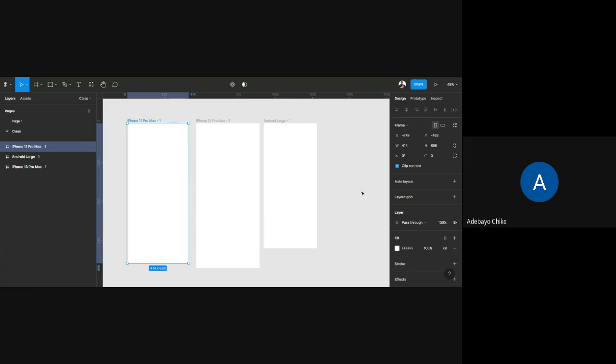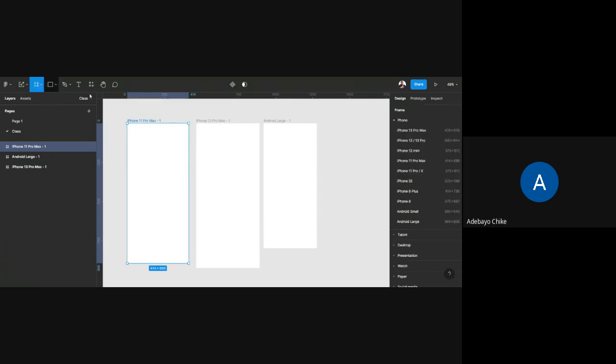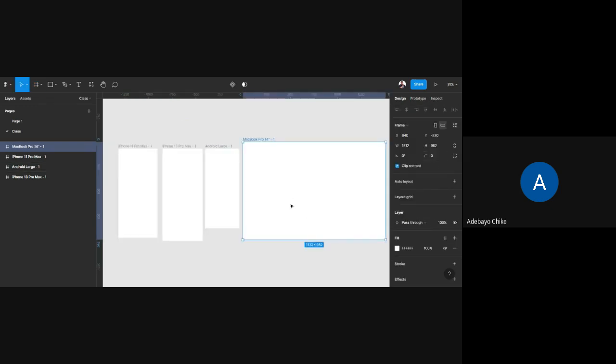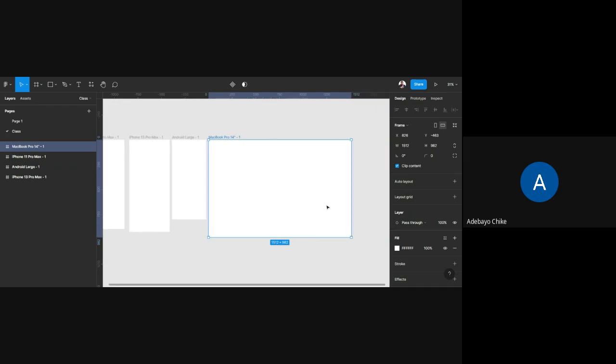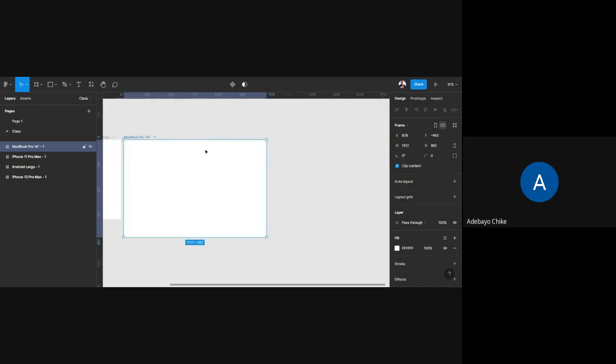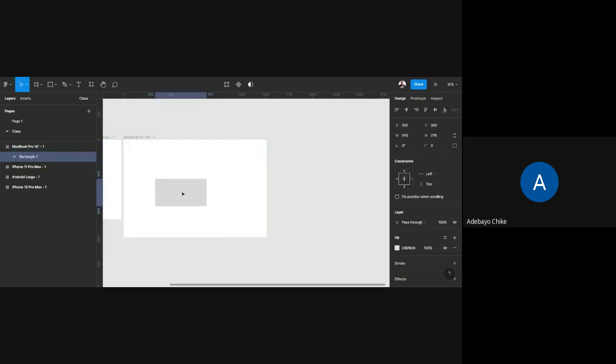And if I want a desktop, maybe I'm designing a website, I just come to desktop and pick a desktop frame, right? So all these are frames. Now, frames are where we actually design. So we design inside a frame, right? So inside here, we can now start designing something.